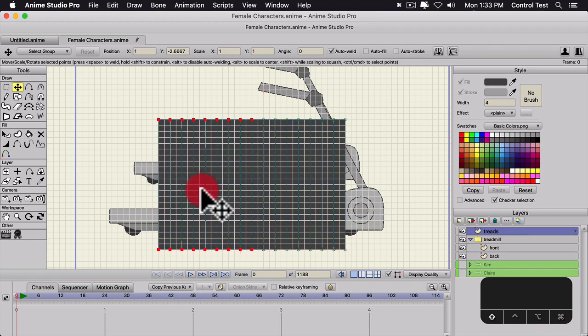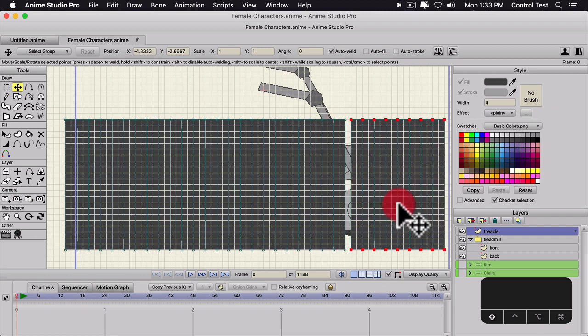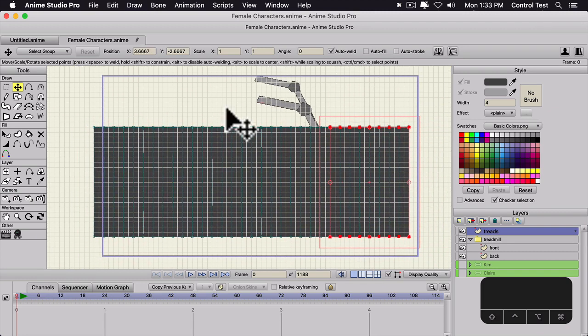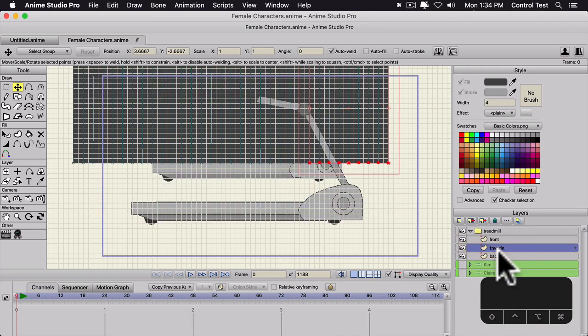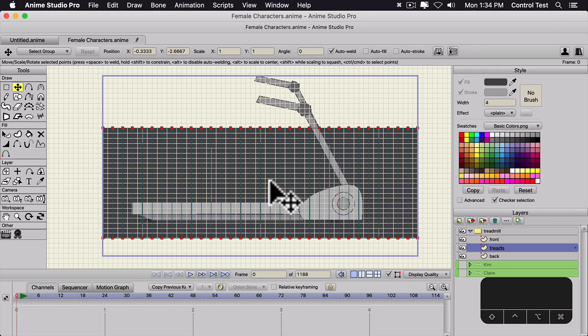And we're going to make this longer than our treadmill. So I'm just going to go ahead and paste a couple more. So we get this really long line of treads. So let's go ahead and drop that into our treadmill between the front and the back. And Command A, and then let's move that kind of into place. It's not really necessary, but we'll just do that for now.